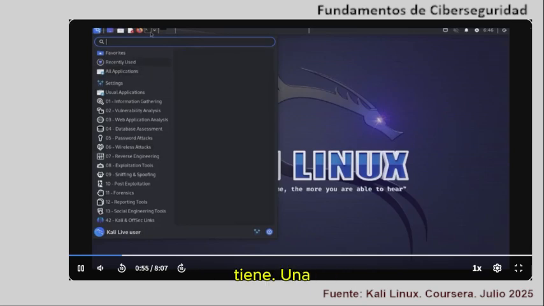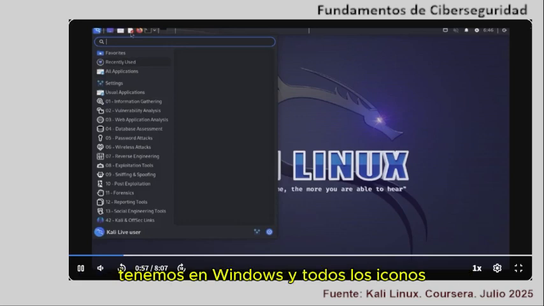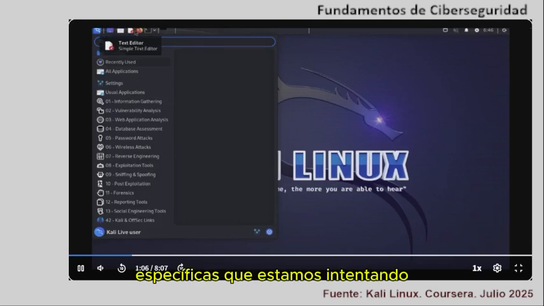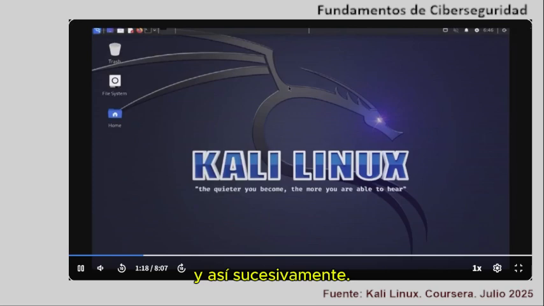It also has the fashion of a taskbar or application bar, what we have in Windows, and all the icons represent the specific application that we are trying to navigate. Towards the right, we have timings and widgets and a way to change the user or switch off our system, and so on and so forth. On the desktop, we have something similar to Windows, and we have three things over here.